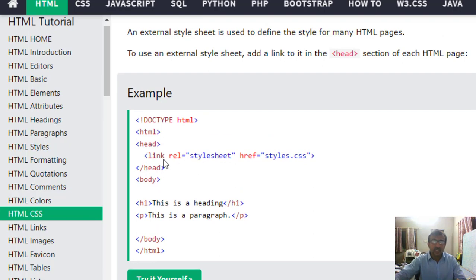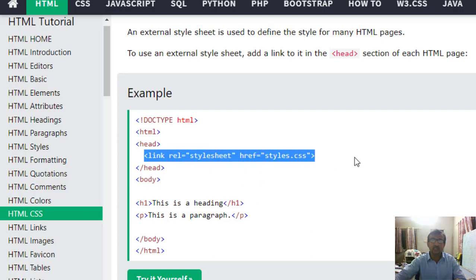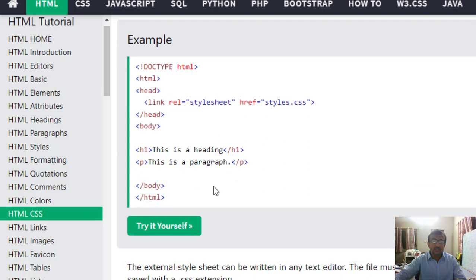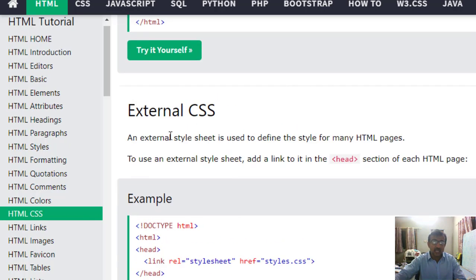rel, relation, equal to stylesheet, and after that href, meaning hyperreference, equal to the styles.css file. We will target this file in this link element. So this is the external CSS.